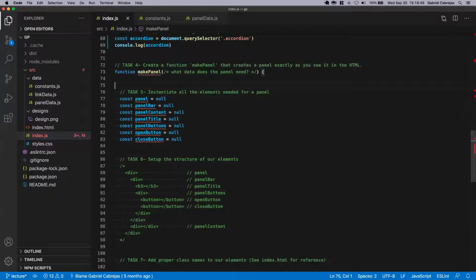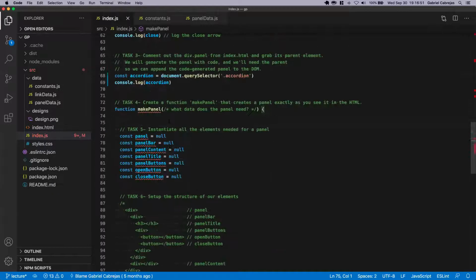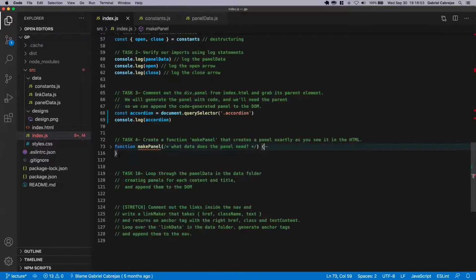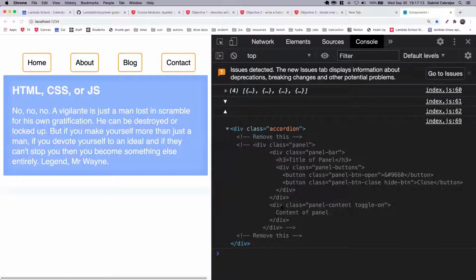Yeah, a lot of the tasks happen inside the body of the function, right? So if you collapse this function make panel, you can see task 4 is the last task outside of the function, and then tasks 5 through 9 are all steps that need to happen inside of make panel, okay? So we have to create a function make panel or panel maker that creates a panel exactly as we see it in the HTML. So it needs to end up looking exactly like we see here.